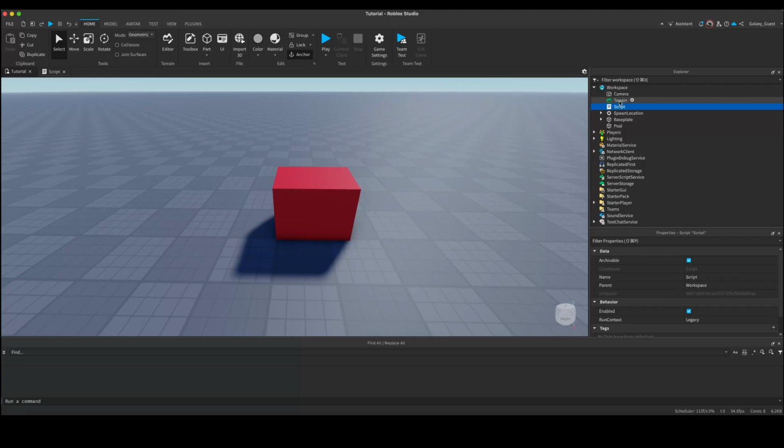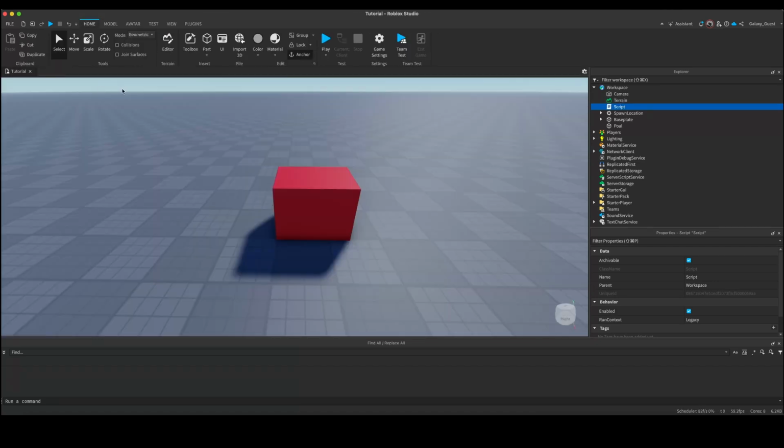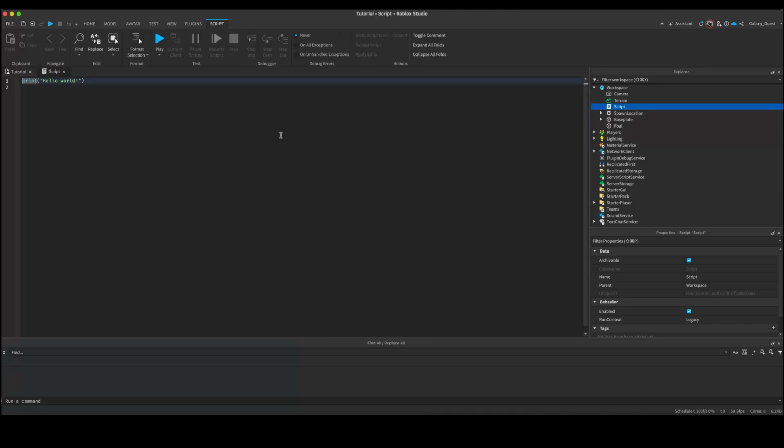Well, scripts are basically the instructions that you tell a game to follow. And in order to edit our script, in case you aren't already in the script editor tab, or in case the script tab is closed, all you have to do is go up to the script and then double click on it, and you'll go into what's called the script editor.